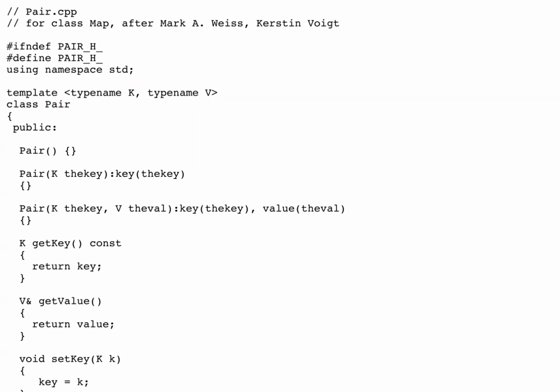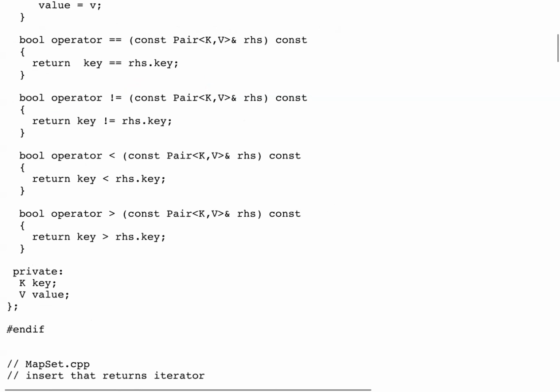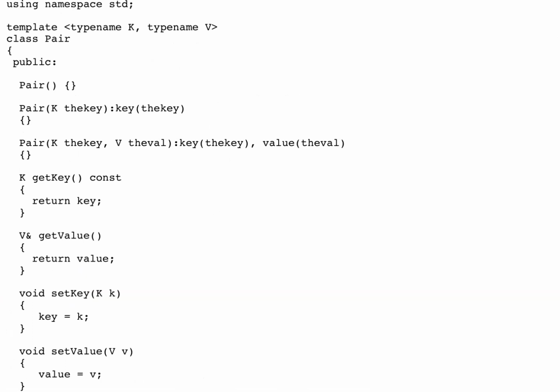Now let's take a look at the private attributes. These are the private attributes, the key and the value. The key's type is capital K, and the value's type is capital V. This is a class template. We have two type names. Now the public member functions. These three are constructors. The first one is a default constructor. This constructor has no parameters. The second constructor has one parameter. And this constructor has two parameters, so we pass the key and the value. This constructor uses these two parameter values to initialize the attributes.